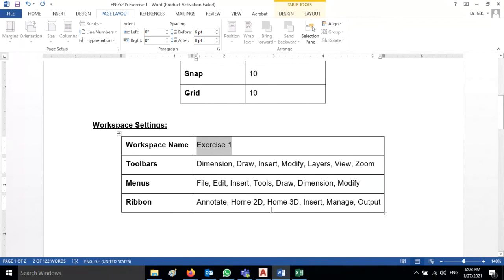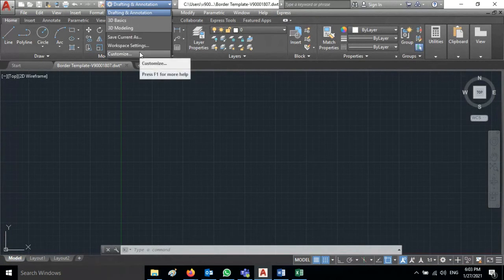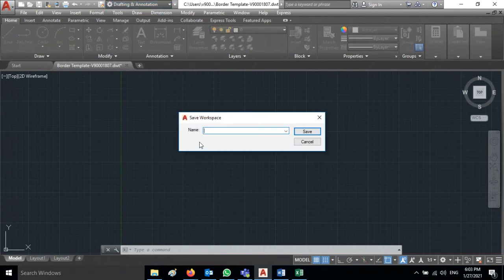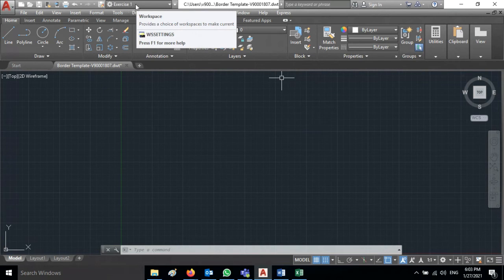Just copy this exercise 1, go to the menu and go to save current as. If you select save current as, it can set its own workspace. Just type the name exercise 1 and then save it. So the same workspace which we used for drafting and annotation is saved as exercise 1. You can see it at the top.